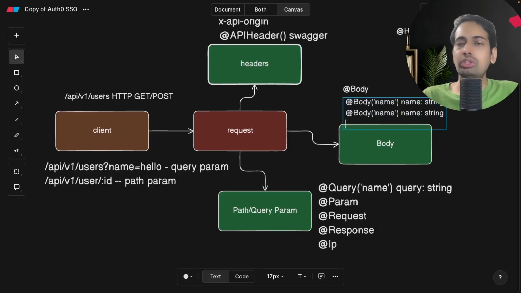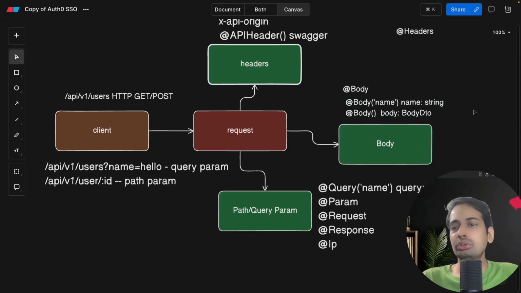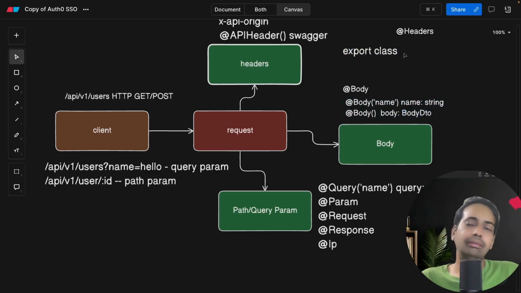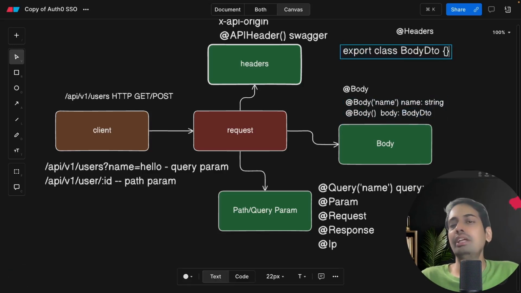You can pass the body like this, body parameters like this, but inside body you are not going to pass only just one single property, right? So for that what you can do is you can just simply use a DTO, or you can also access individual properties like body, name string. That means you are interested only in the name being passed inside the body.